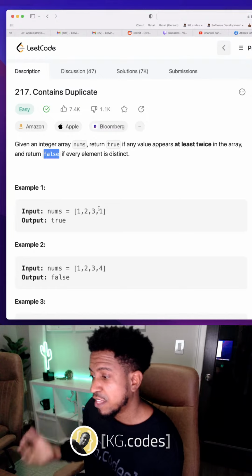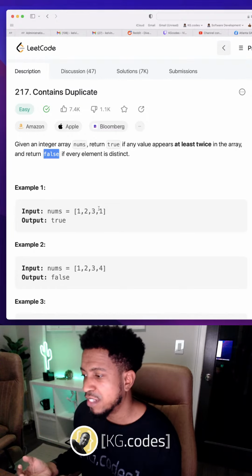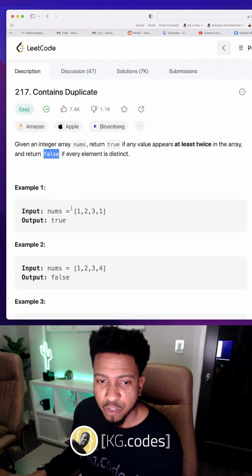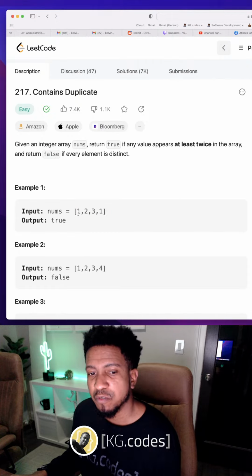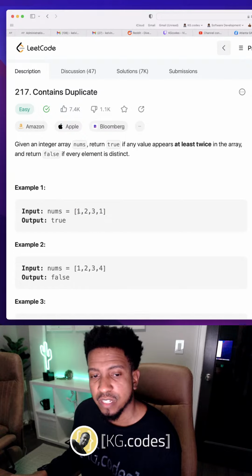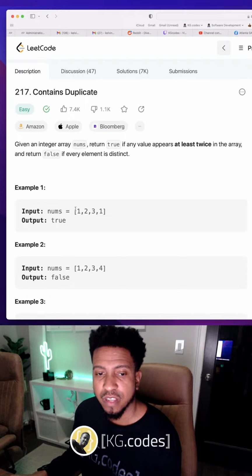But when I think about that, I'm going to be looping through once, and then for every single item, I'm going to have to loop through again to check the other items. So like, let's say I loop through this and I get at 1, and I have to loop for 1. I have to say, is 1 equal to 2? Is 1 equal to 3? Is 1 equal to 1? Yes.